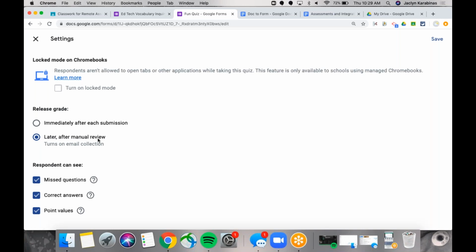And I don't like to release them right away unless every question is black and white: multiple choice, a one-word answer, a drop-down. If you have something that's a short answer or an open response, you'll want to manually score those so that you can really read. The computer isn't going to read and assess that. So we want to be able to read those. And so I like to do them after manual review, and I'll show you what that looks like.